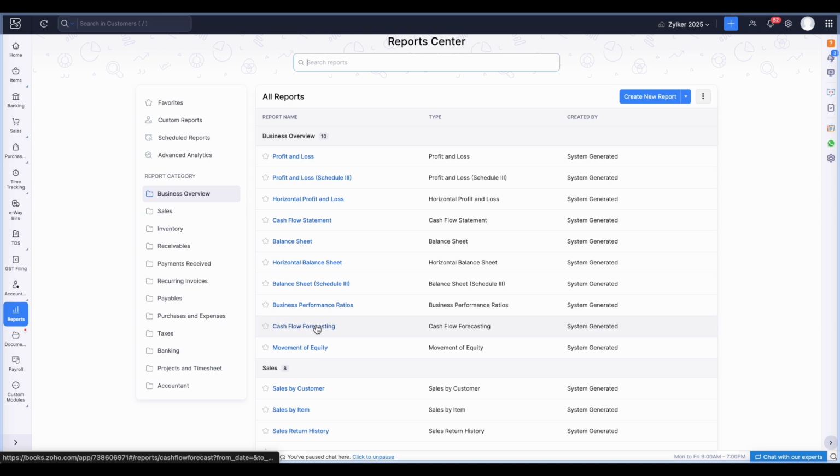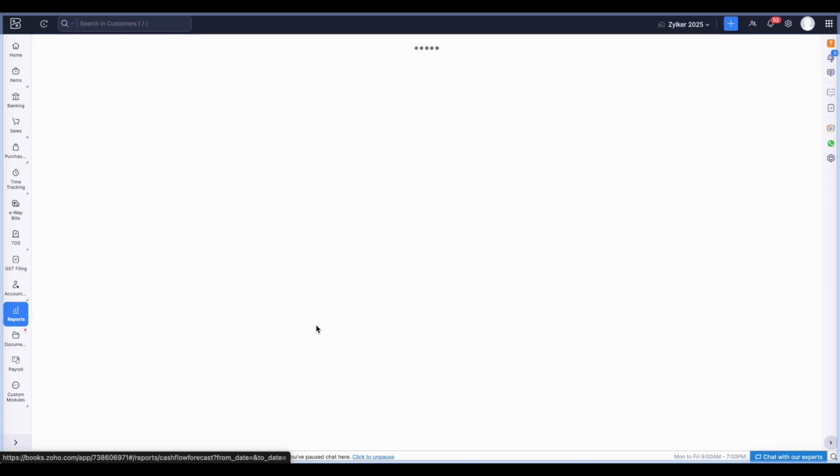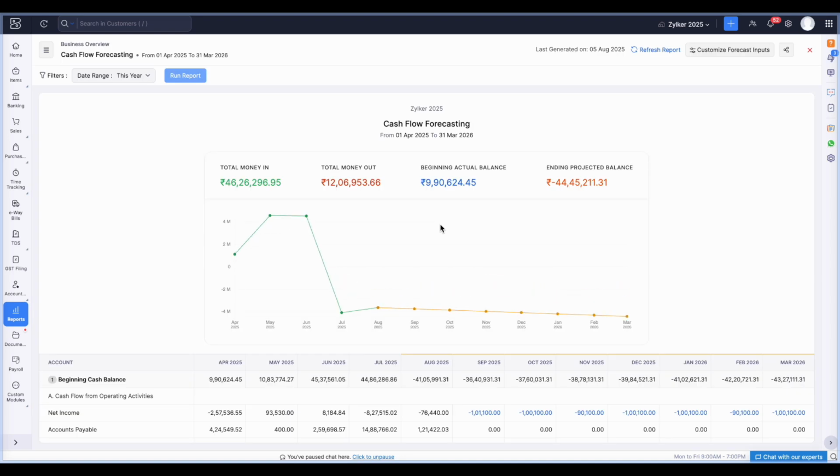And next, we have seen the cash flow, but I wanted to forecast and see how well my business can perform, or we can put it this way, how well my business can outperform in the current market trends. So now I'm going to the cash flow forecasting.